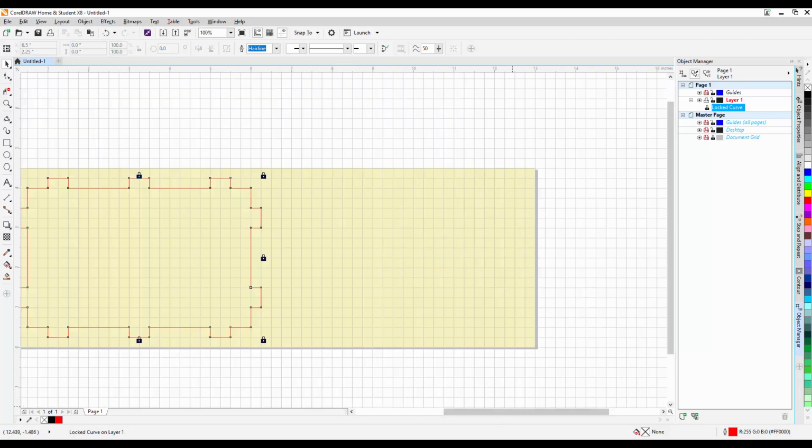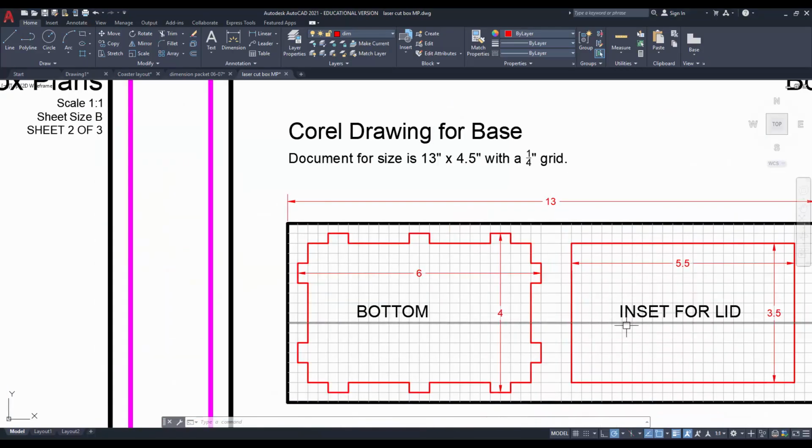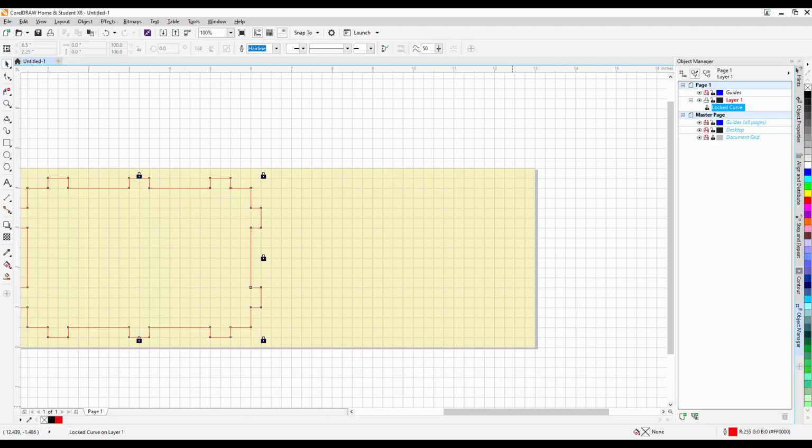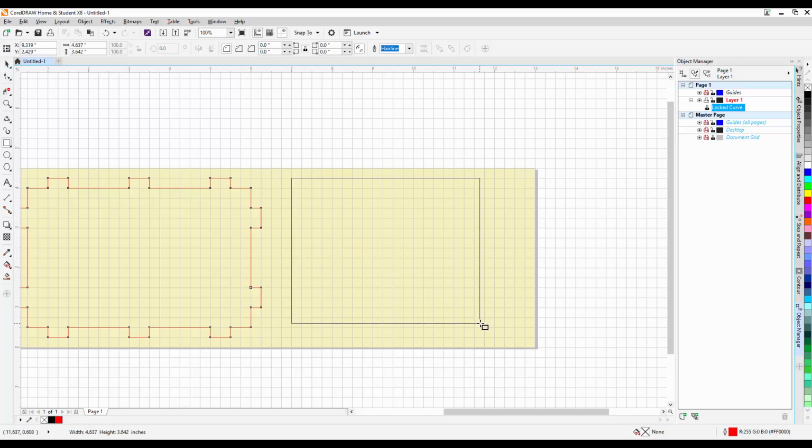Now the last little bit I have to do on here is just a simple rectangle. So I have the inset for the lid. That's going to be 5.5 inches by 3.5 inches. So we'll go back to Corel and we'll go back to the rectangle tool, and I'm just going to draw that in here. So I'm looking up in the top left, 5.5 by 3. So we're going to snap in 5.5 by 3.5.